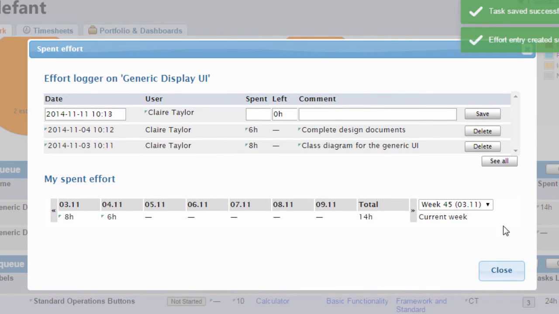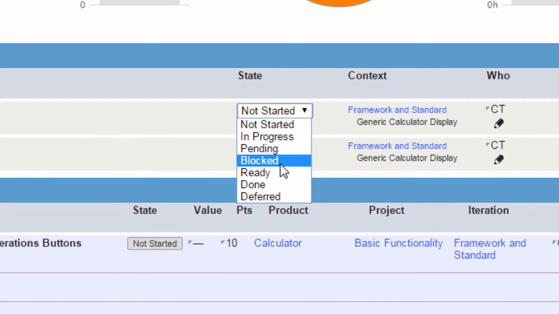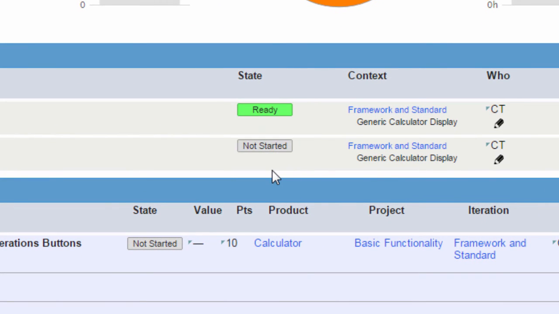Once you are done, you just click on the close button and your effort is logged. You should also make sure that you change the status of your tasks. In this case, for example, we will set it to ready. In Agilefant, there is a difference between ready and done.